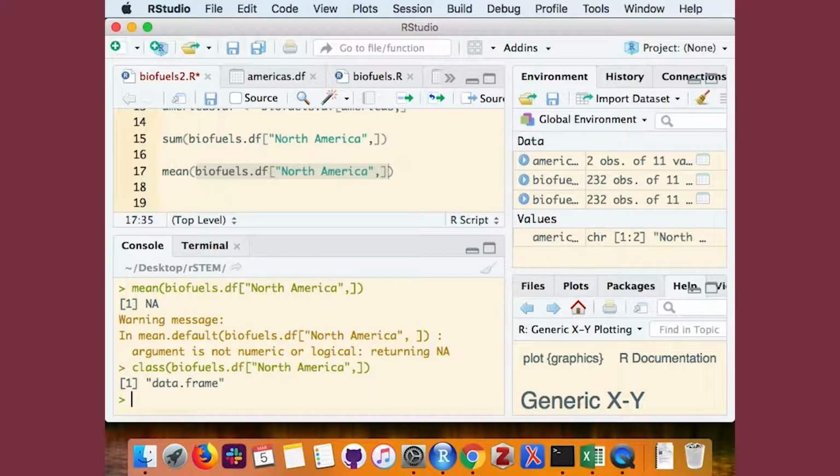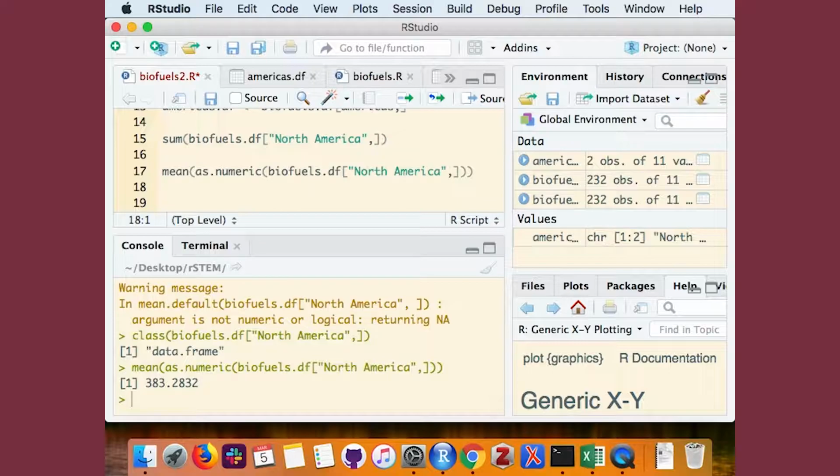And so what we can do just to make this work properly is, if we go to mean, inside this parenthesis here, there's this really convenient function called as.numeric. And so we can put that in there, start parenthesis, and then end the parenthesis again at the end. So it's going to be 2 parens and a square bracket at the end. So it's mean as numeric biofuels.df. So we're converting this data frame into a numeric object. And if we hit Control Enter, that's when it gives us the mean across all of that row. So we see that the mean is 383 point, etc.